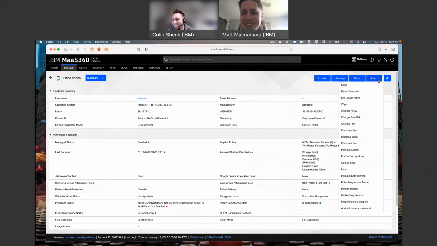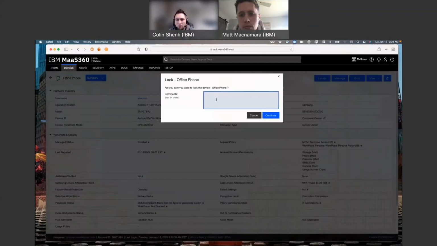Did its job. All right, so then we'll go into the more menu here. First one a lot of people talk about is the lock. What this will do is automatically lock the device to the lock screen, and then it'll reset the biometric so that you have to type in a passcode to unlock it. So that's that one. Go ahead and do it, and if you want to add comments, you may.